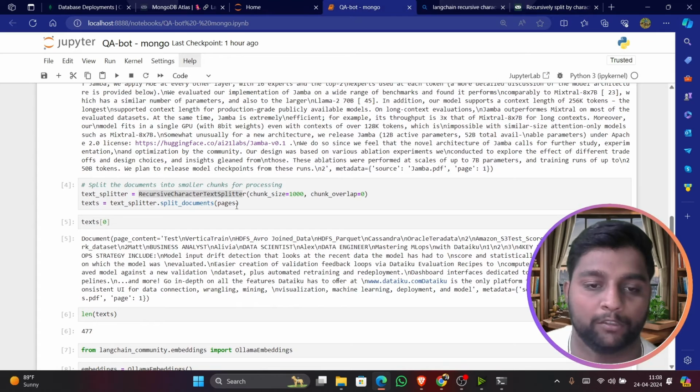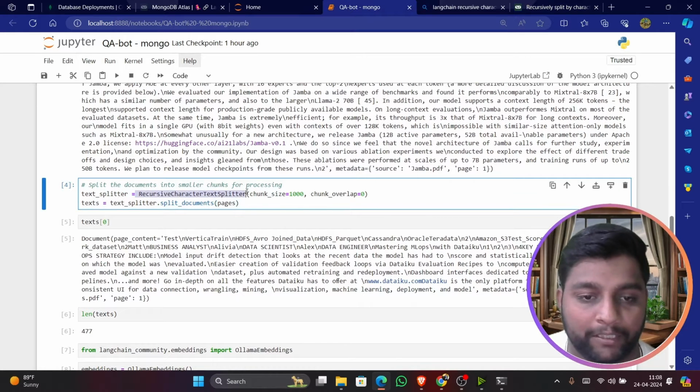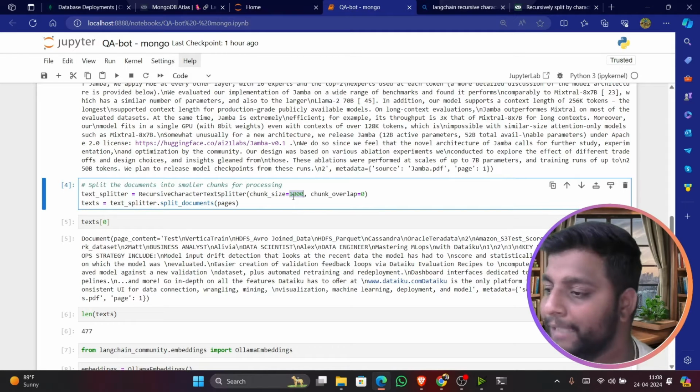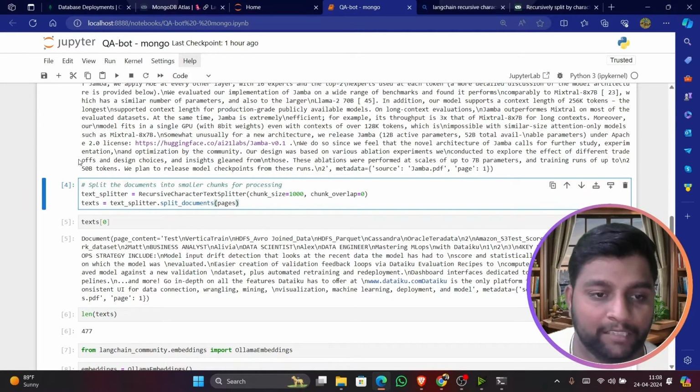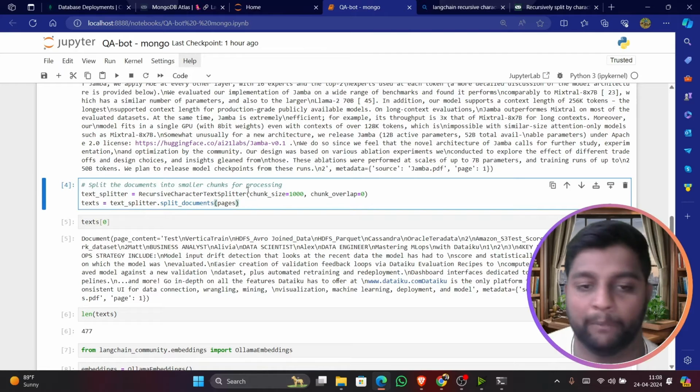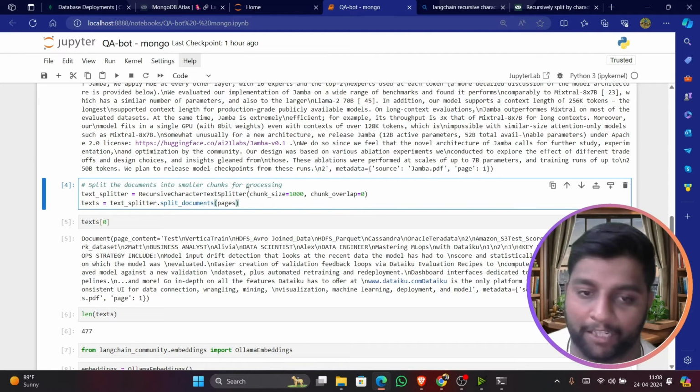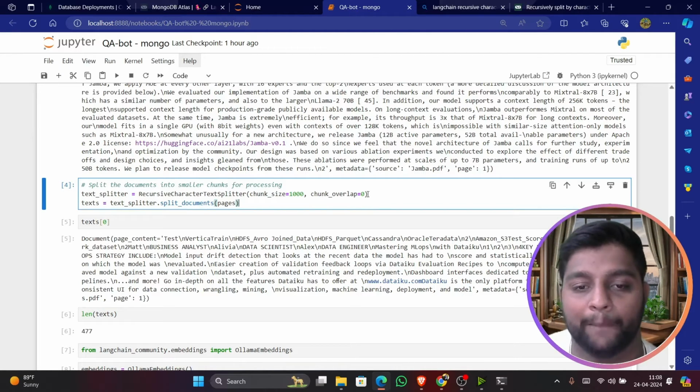So page 1 is done. I took the recursive character text splitter, and chunk size is equal to 1000. So I took it as 1000 letters; each chunk will have 1000 letters. And chunk overlap is equal to 0.